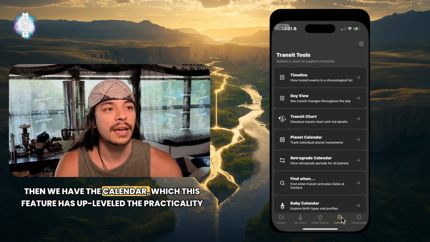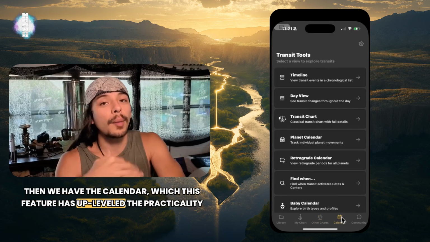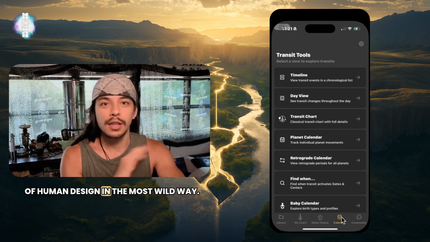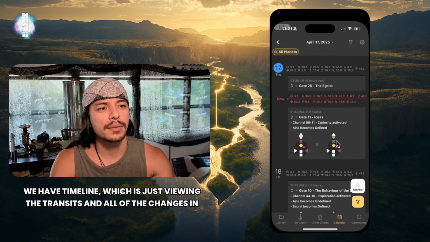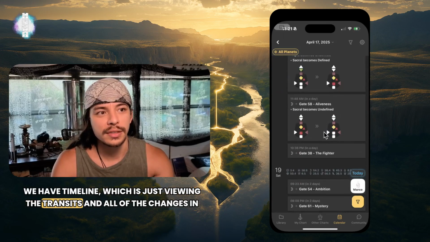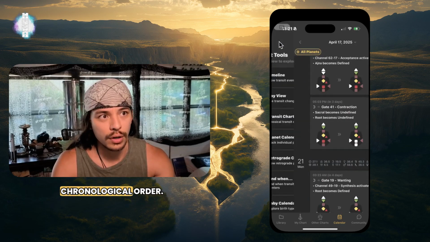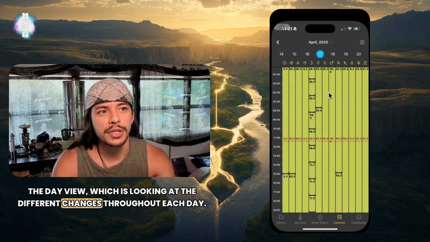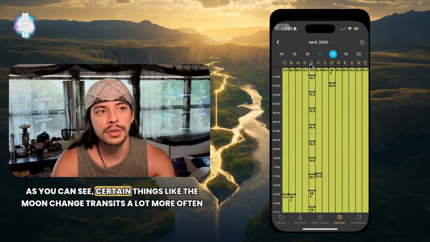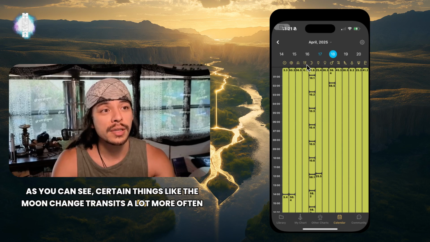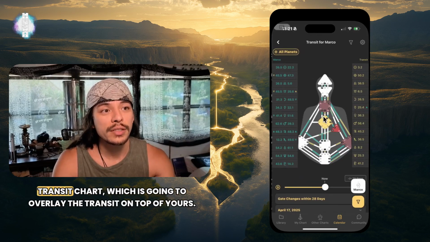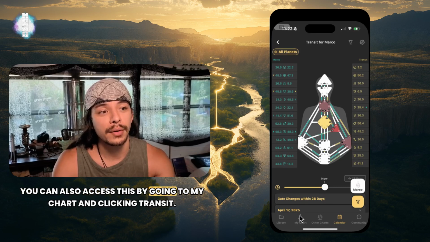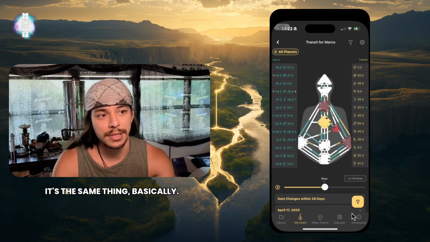Then we have the calendar, which this feature has up-leveled the practicality of human design in the most wild way. And we have timeline, which is just viewing the transits and all of the changes in chronological order. We have the day view, which is looking at the different changes throughout each day. As you can see, certain things like the moon change transits a lot more often than the north nodes. Transit chart, which is going to overlay the transit on top of yours. You can also access this by going to my chart and clicking transit. It's the same thing basically.